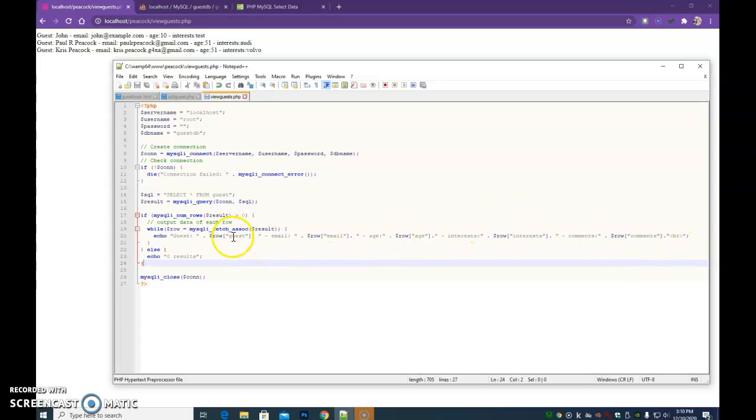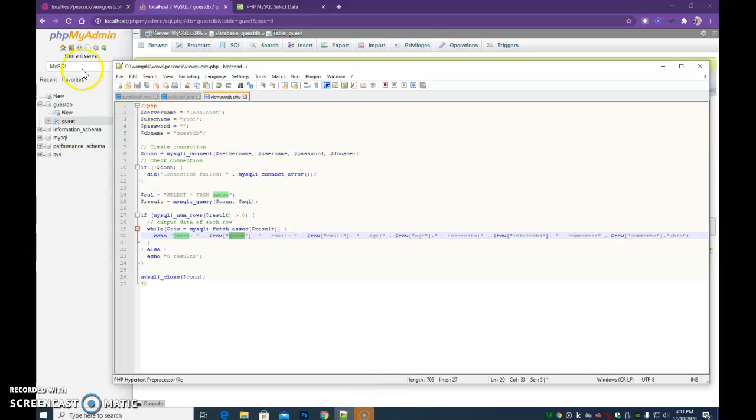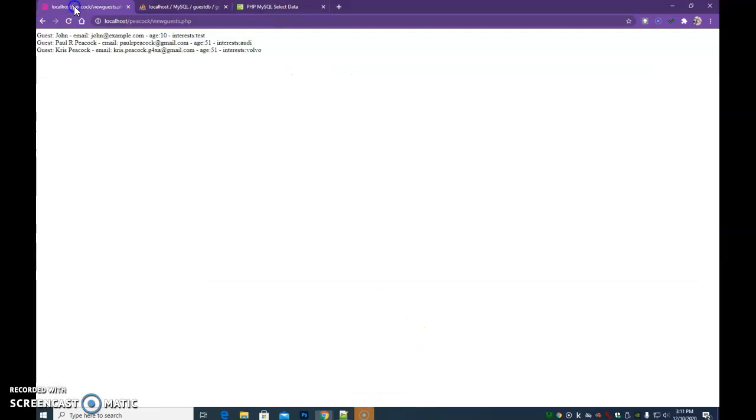And then each of these need to match these names in my database, okay? So that's where those need to match. Let's take a look here. Save that, good. And there it is. Now I have all of that.